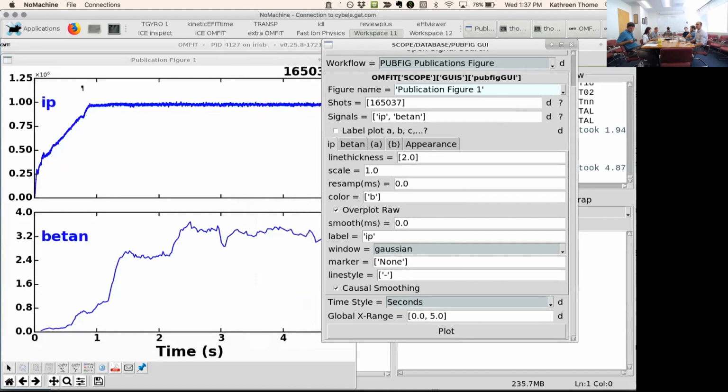So on the top here, we plotted IP. And so you can see IP is stored in amps, and you don't usually want that. Usually you want it put in mega amps. So let's change the scale to mega amps. And then the color is blue. I don't really like the color blue, so I'm going to change it to black.